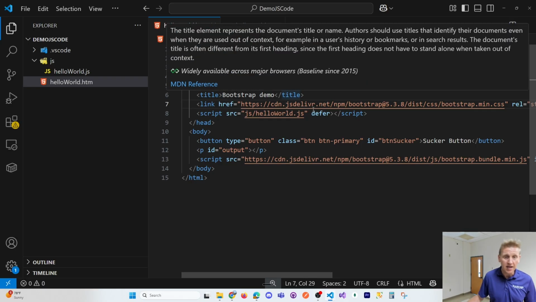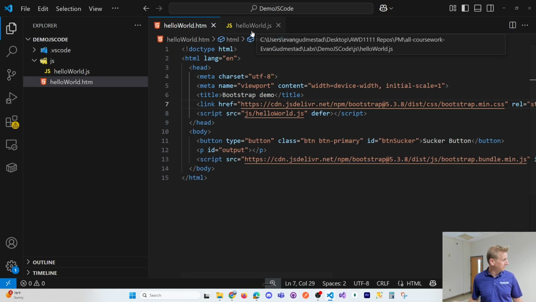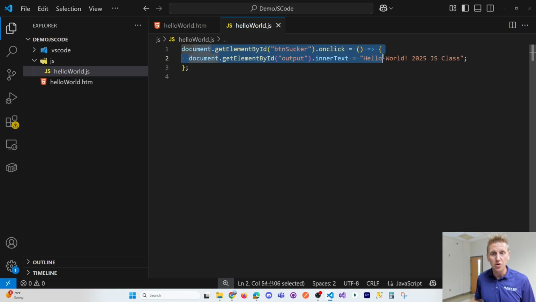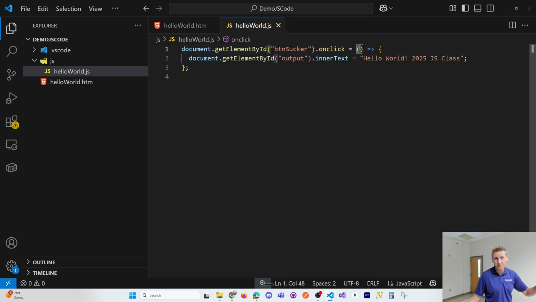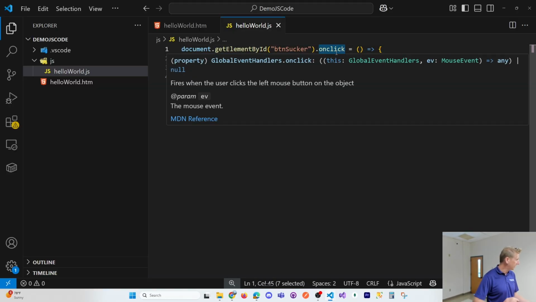There are many, even going around between the 3 or 4 implementations in the class, mainly around how do you wire up the event to the function. In this case, this is what's referred to as an anonymous function, a function without a name. And the event is the click event, the on-click event.